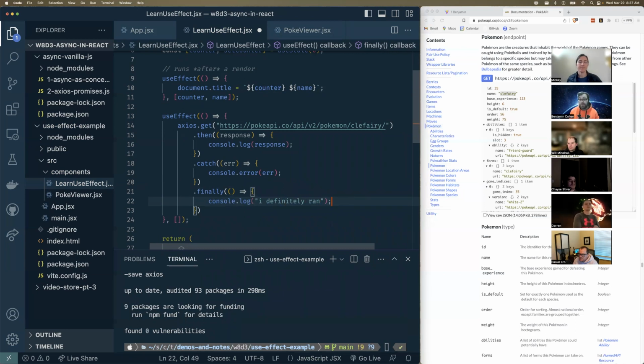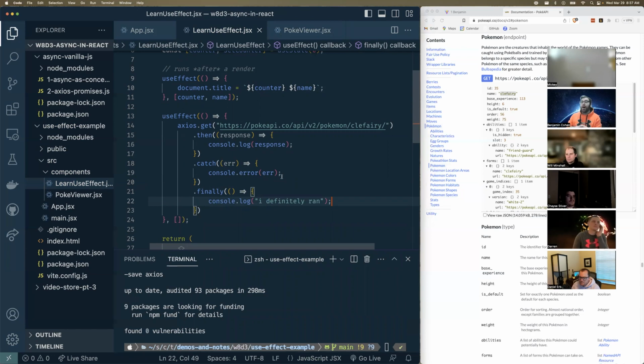You honestly don't see finally that much in the wild, but it's good for cleaning things up. Like if you ever are in a situation where it's like, well, if it's successful, great, I want to do one thing. If it's unsuccessful, also, I need to handle that. But either way, I got to make sure. And that's where you put your dot finally. Cool. So let me save this.